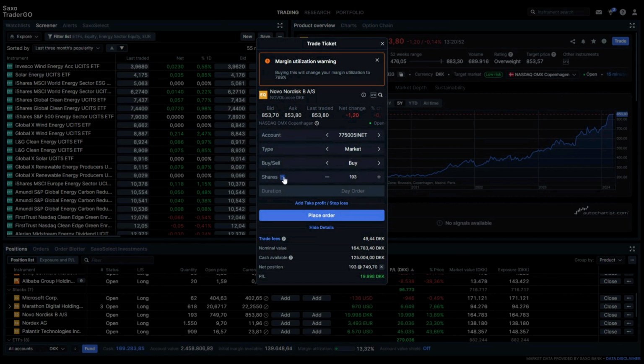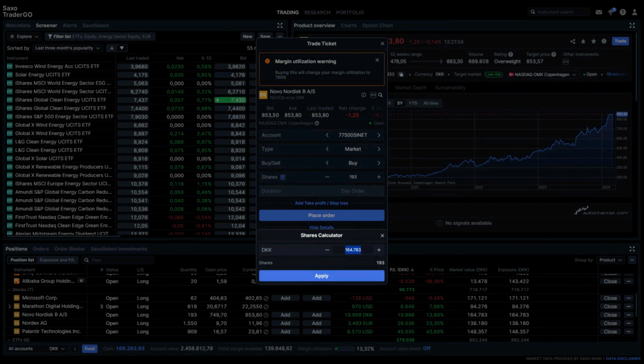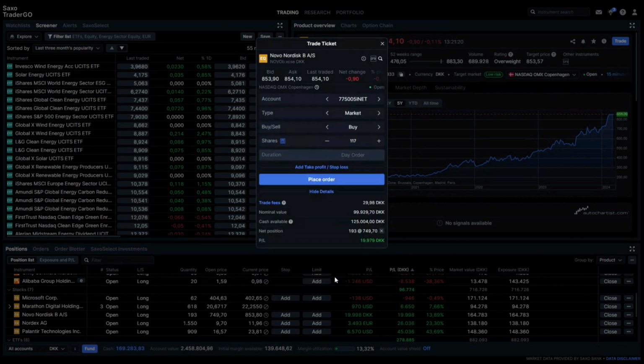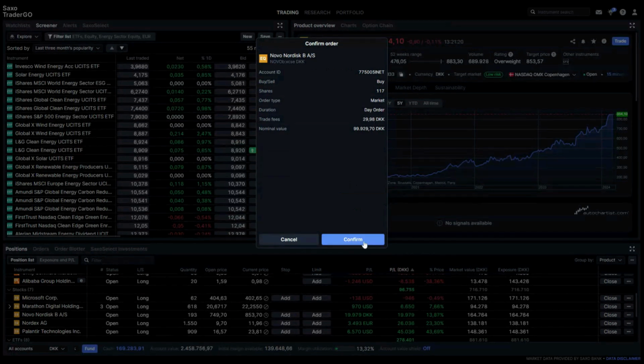Let's say I want to buy for the equivalent of 100,000. We have made this calculator tool, where it will automatically say how many shares you will get for 100,000. I'll press apply. I'll say place order, and then you have to press confirm.